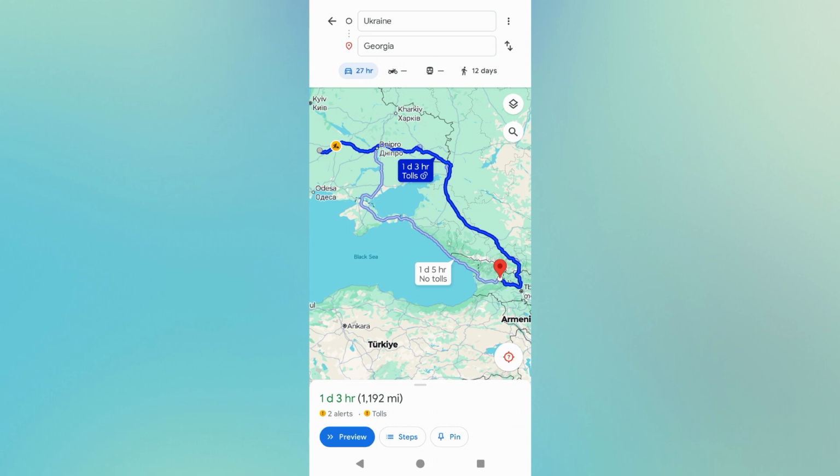So friends, this is the way how to change kilometer to miles in Google Maps.